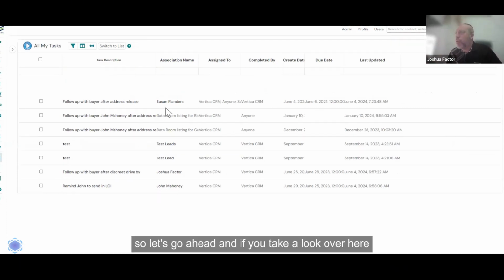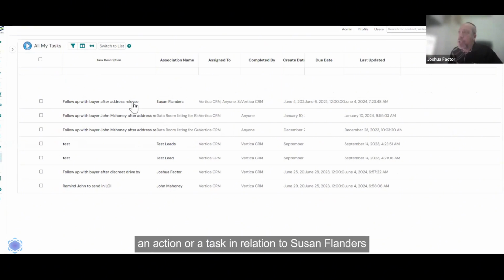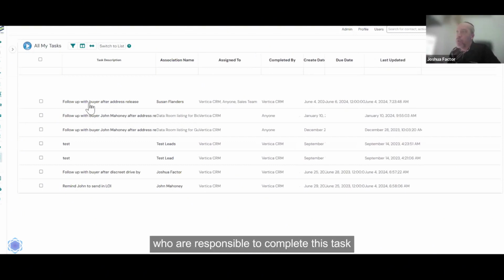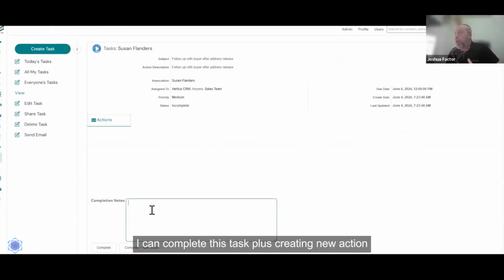So let's take a look over here. We've created an action or task in relation to Susan Flanders, by the contact record owned by or for Susan Flanders. I see that I've added various users who are responsible to complete this task, but I also notice all of the other tasks that are added in from the various other contact records. Let's take a look at this task. Let's open this up, and you can see additional functionality. I can complete this task, or I can complete this task plus create a new action.